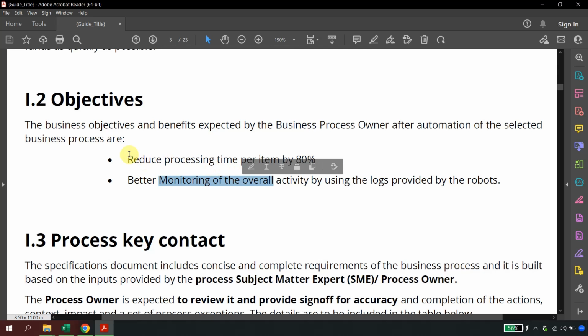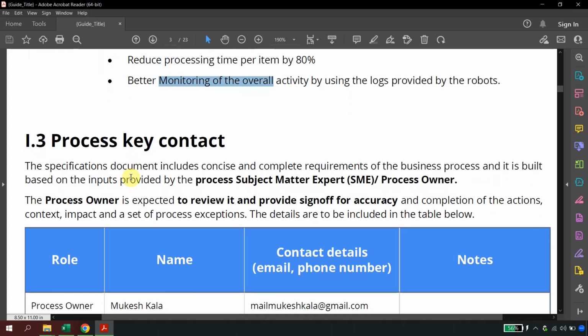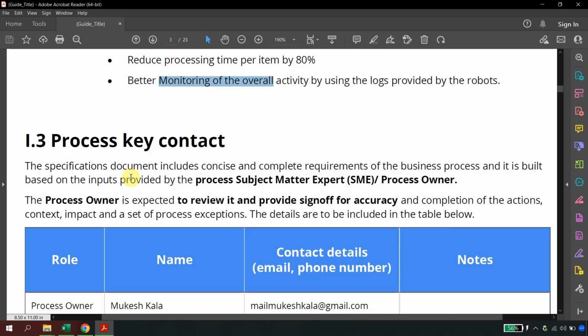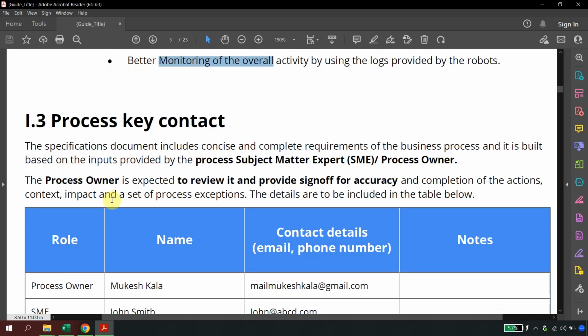Okay, the next section is the process key contact, which means that in order to understand more about the automation process or the manual process, if I have some doubt in this document, or if I want to get some additional information or some file, whom should I contact? So basically these are the people who are experts in this area, also known as the subject matter expert or the process owner. Now the process owner is expected to review this document and provide the sign off.